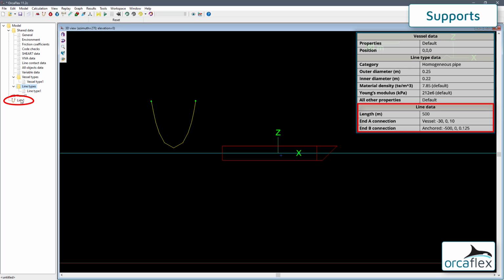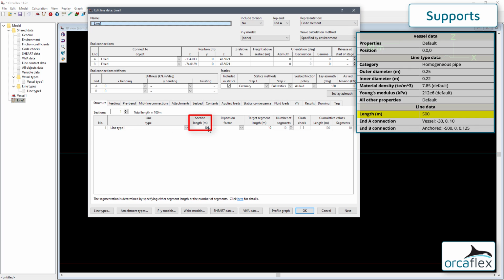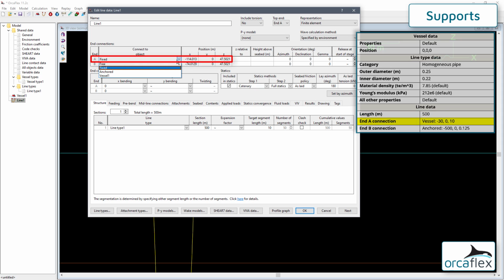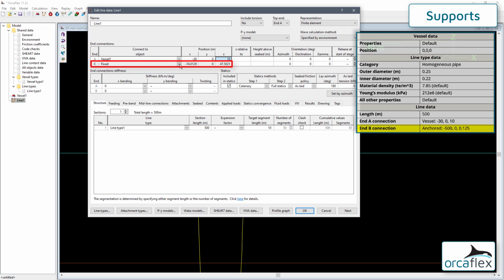Finally, for the line data, we'll set a length of 500 meters. End A will be connected to the vessel at -30, 0 and 10 meters. And end B will be anchored at -500, 0 and with a height above seabed of 0.